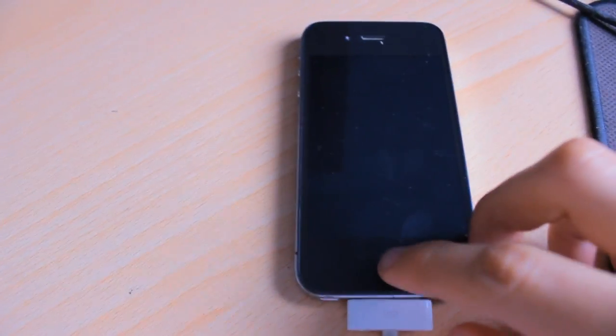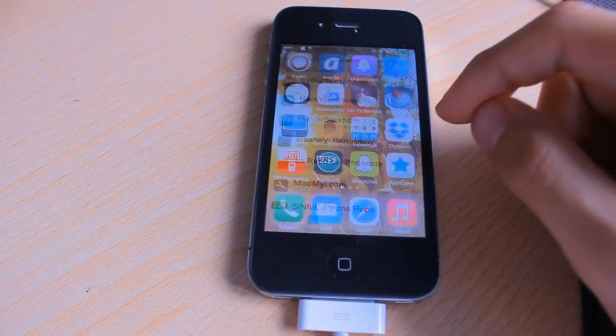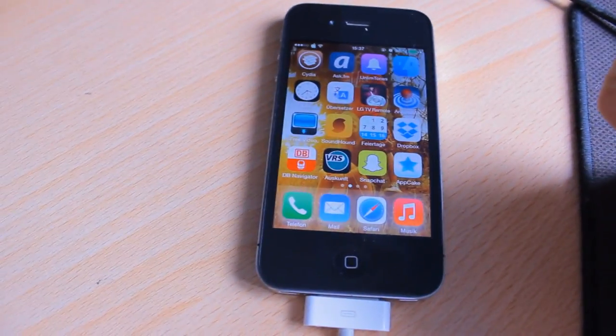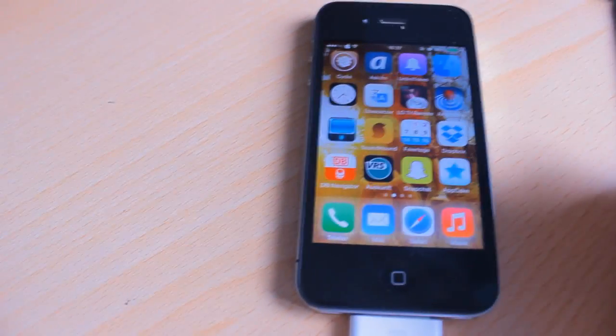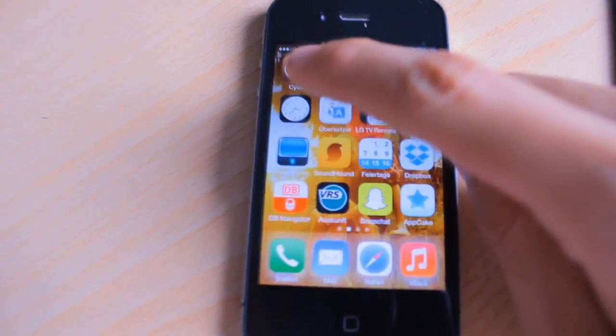Alright, hi, today I'm going to show you how to fix the weather app crash, mail crash and Safari crash after the iOS 7 jailbreak. Alright, first of all you're going to go to Cydia.